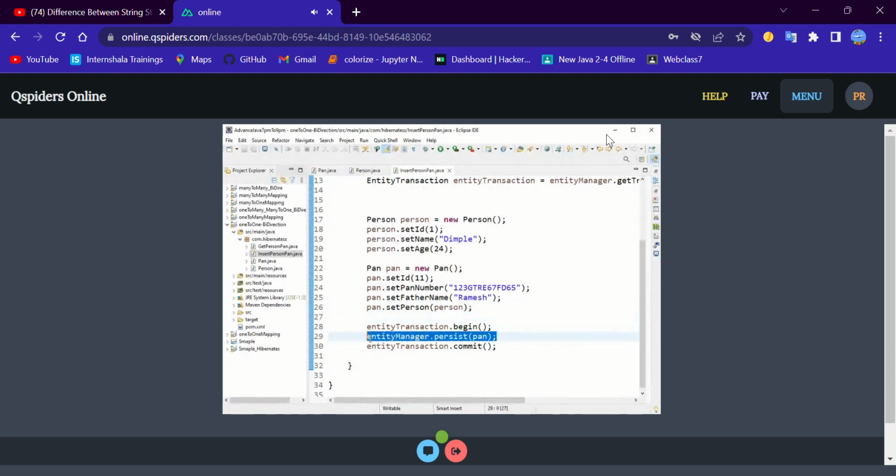So how many persist methods have I called? One persist method or two? One persist method. Which one am I trying to insert, person or pan? I am trying to insert pan. Now let's see whether person is also getting inserted automatically or not. Okay, I'll just execute this.